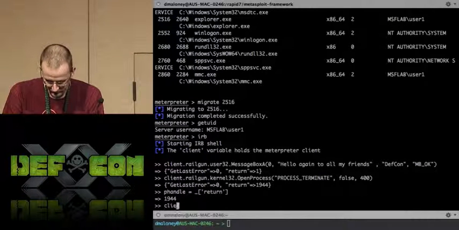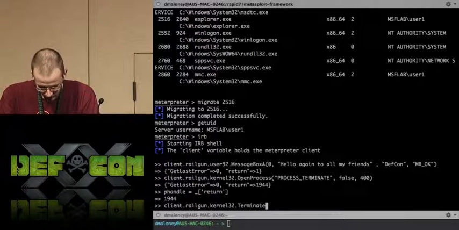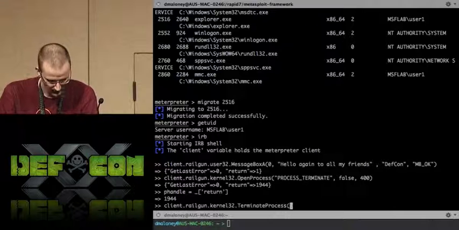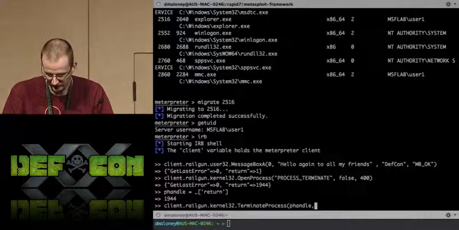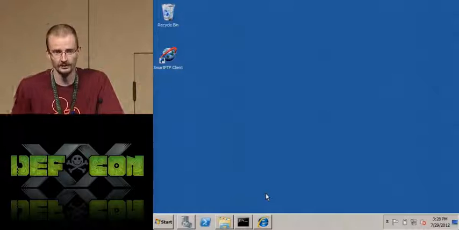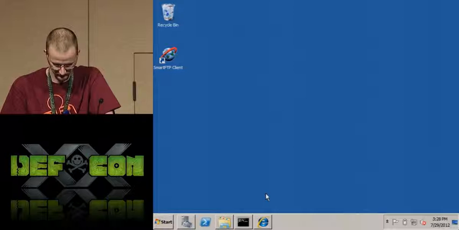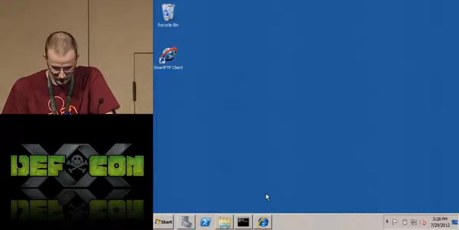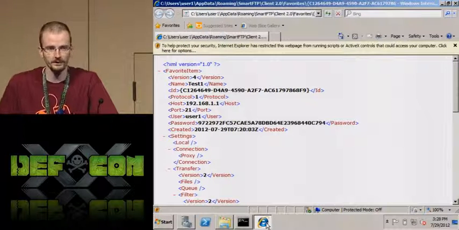and then we're going to call a new function, TerminateProcess. And for TerminateProcess, all we do is give it the handle and an error code, or an exit code. And our calculator is gone. So that's sort of the easy version of Railgun.